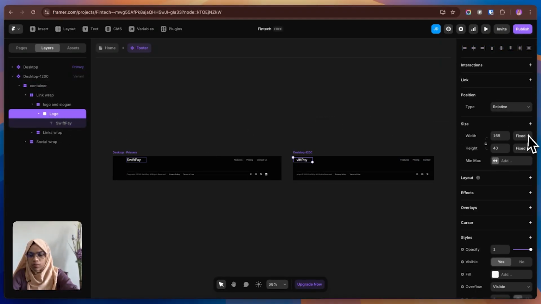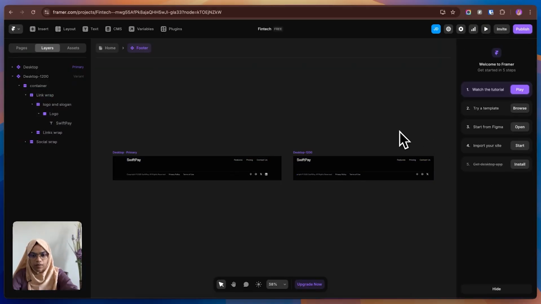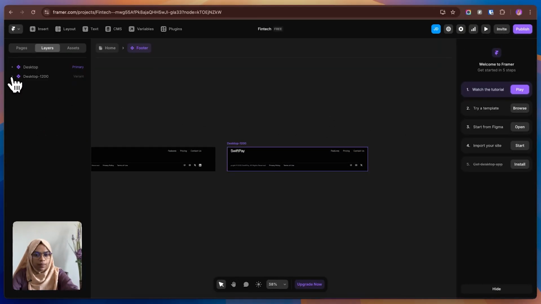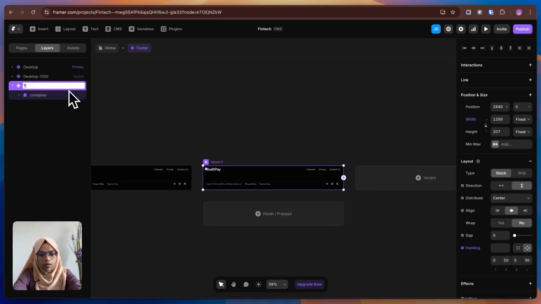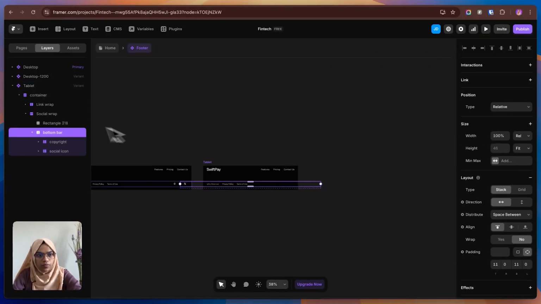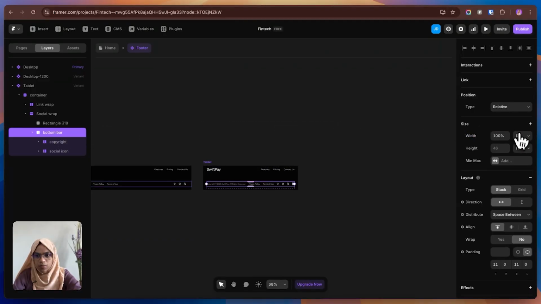Coming to the logo, because of this, make it as fill. And we need to create the tablet and phone. So let me create the variant that will be for the tablet. It is around 810 as of now. Let me give it as fill. Let's check. It's not looking great, so let's change the direction of this bottom. Let me make the direction vertical.